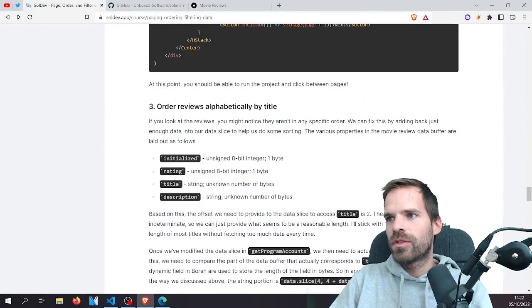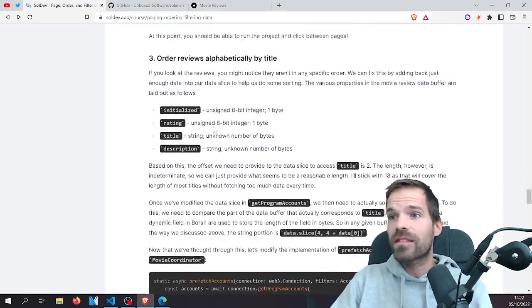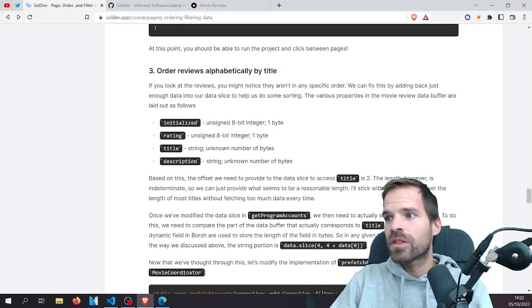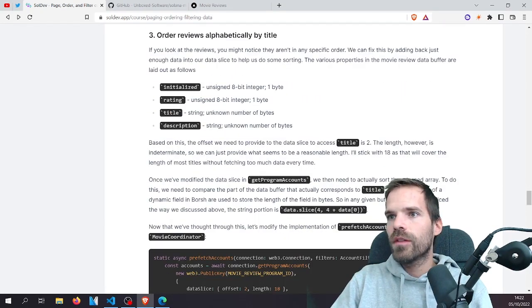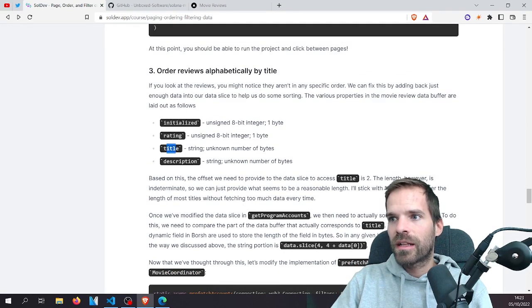If you look at the reviews, you might notice that they are not in a specific order. And we want to bring them in a specific order. Remember from last time, this is the layout. We want to sort it by title. I can do this. So in the coordinator, modify the prefetch account to get the title and sort by title.